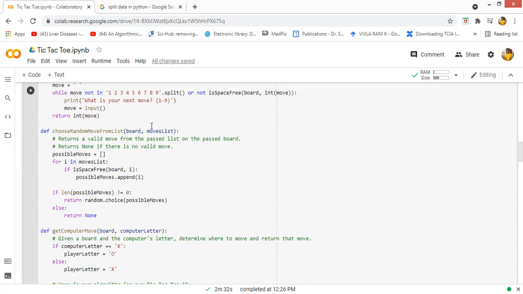So here we will be having the list. From that list, the computer will be selecting the move randomly. So initially, what are the possible moves? Possible moves will be empty. So if i is in the move list, here we are assigning the new move list one. So we are assigning some values. If i is in the move list.